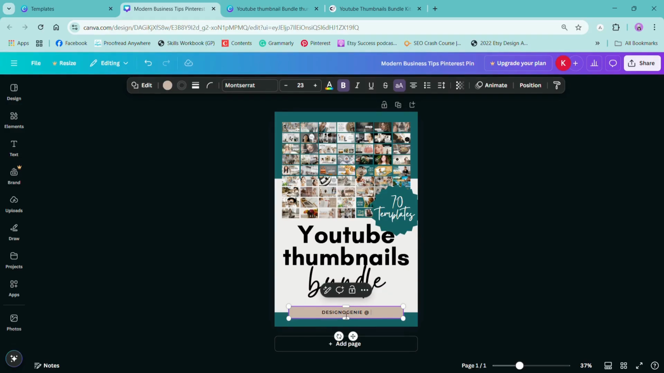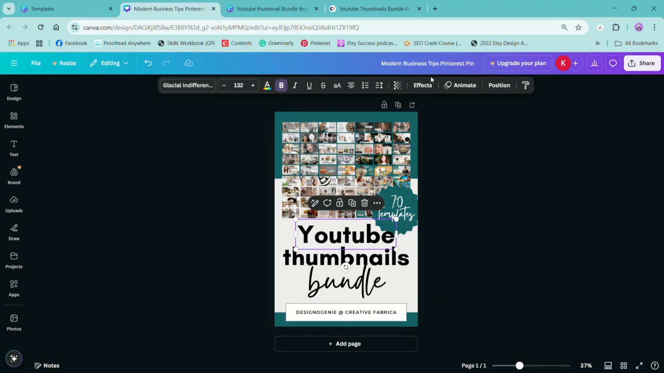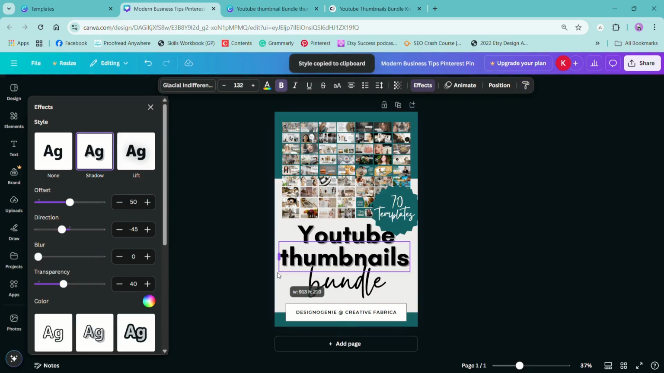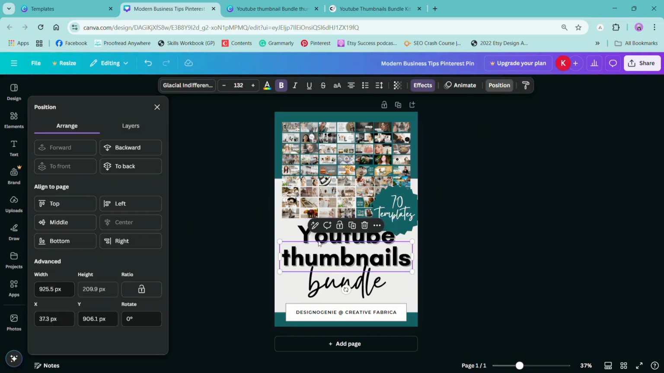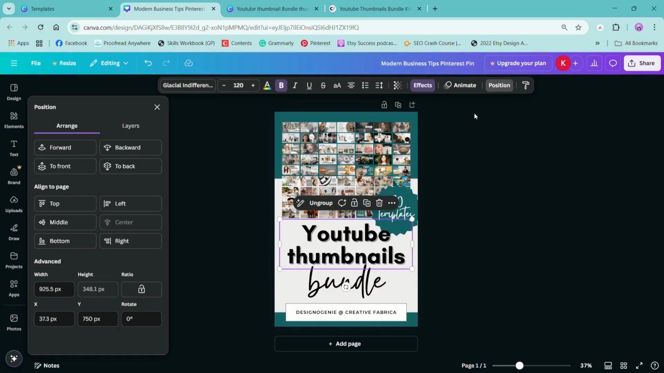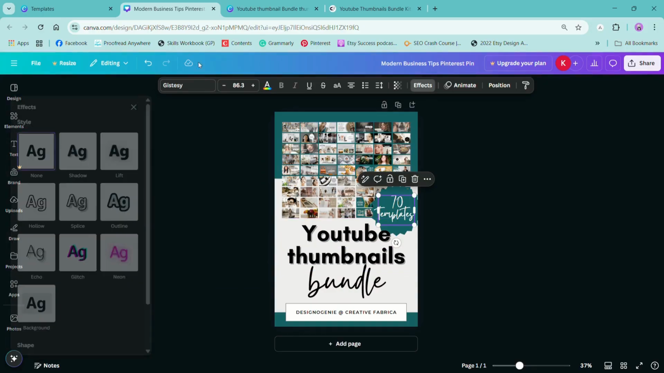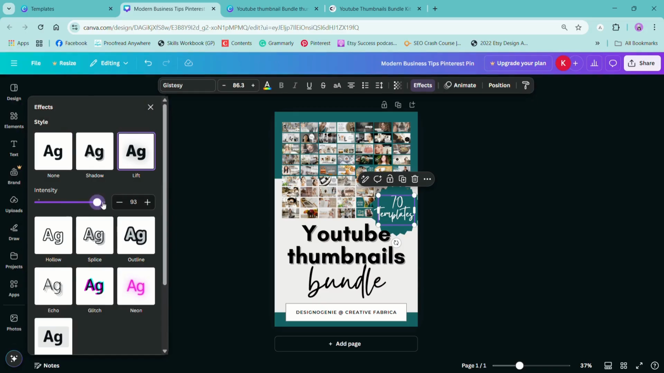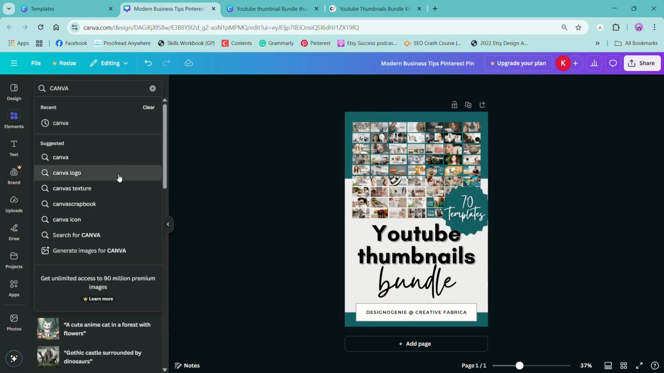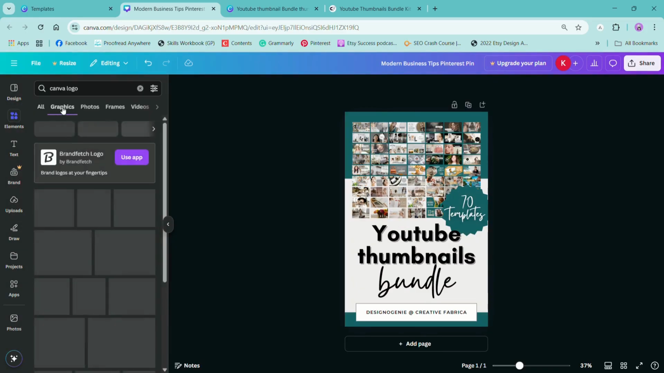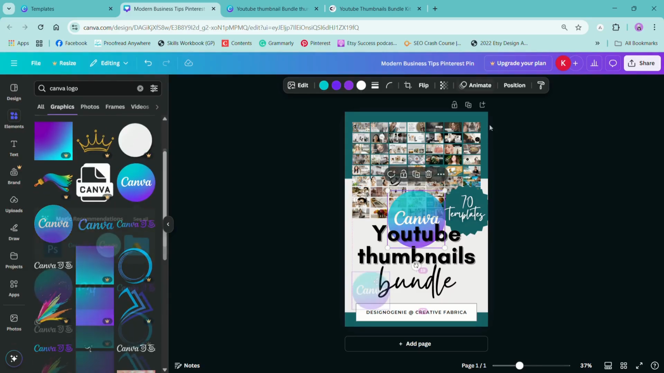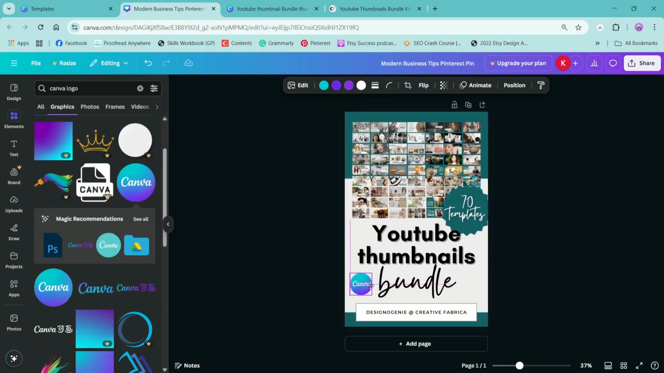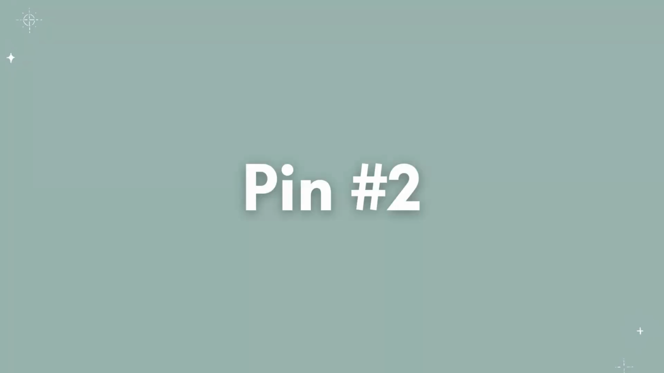Okay, here we are adding our platform name where they can access our product. I'm just adding a lifter effect to this text to emphasize that this product has 70 templates, and also I'm adding the Canva logo to show that these are all editable Canva templates. So this is our first pin image. We are moving to the next one.